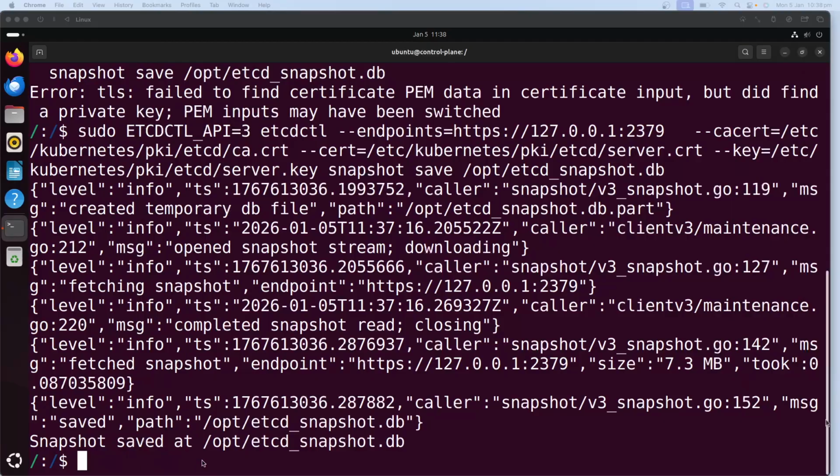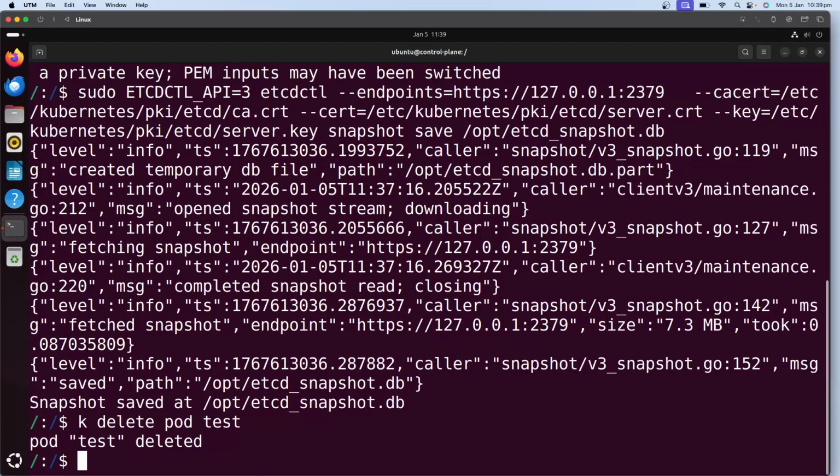But what I want to do is, now I have taken the backup. Now I'm deleting the pod. Right now the cluster in this state doesn't have that pod, but when I try to restore from the backup, it should still have that pod, right? Let's see if that works after we do the restoration.